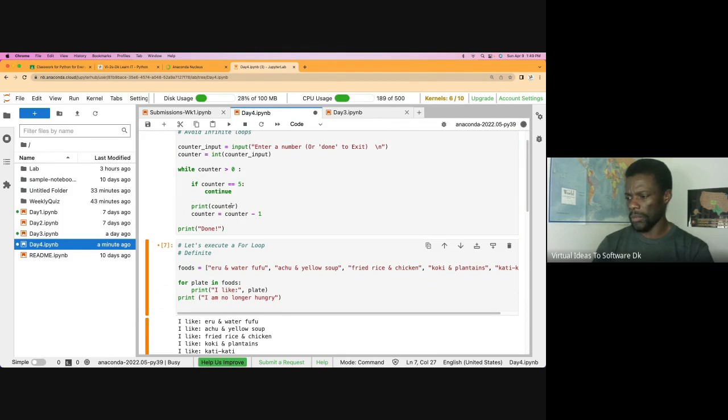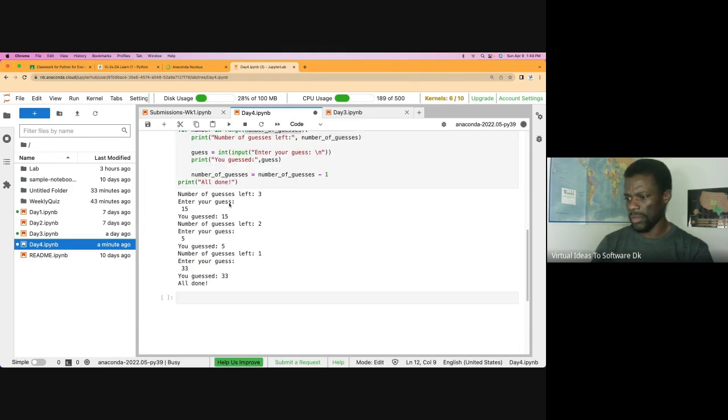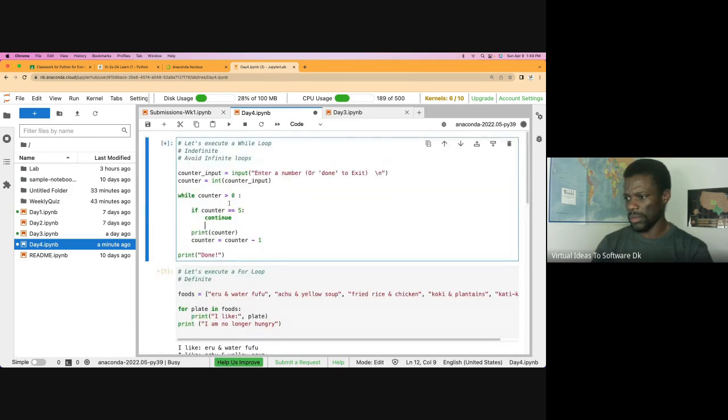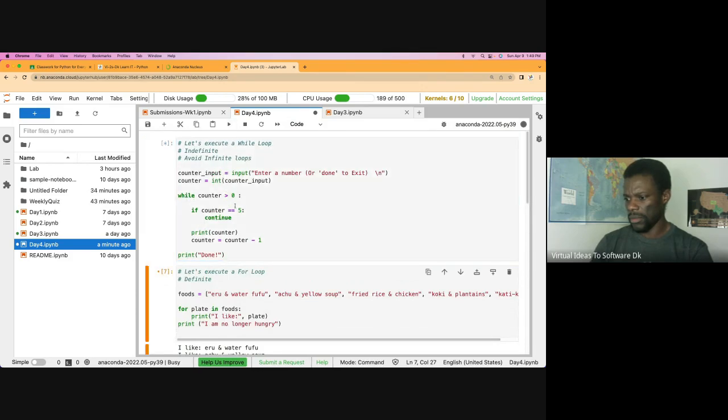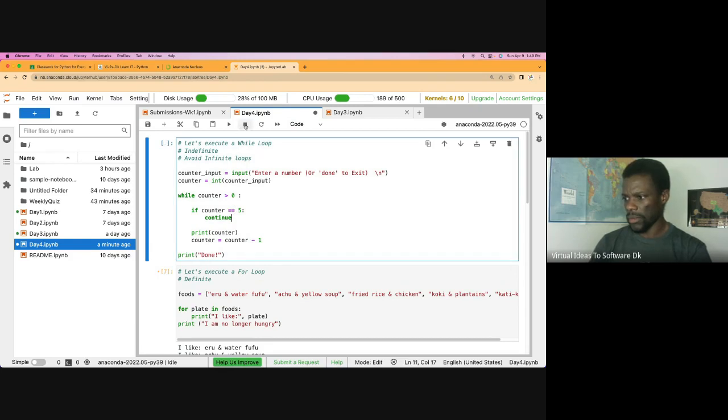Run that. What am I missing? Okay, so let's see. If counter is equal to that, continue, print counter, counter updates. No, I think I'm missing something here.